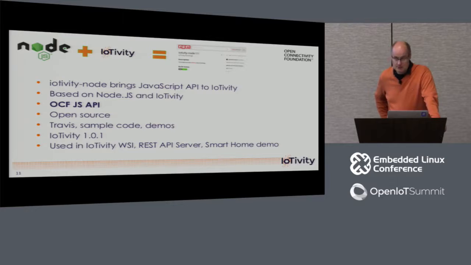and it's based on Iotivity 1.0.1. It's in GitHub, with Travis integration, a lot of sample code, and demos. We are moving the repository to iotivity.org as we speak. And it's been used in the Iotivity web services interface, in a REST API server, and in our smart home demo.